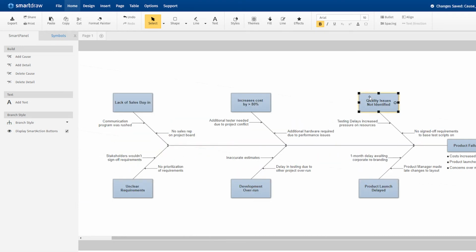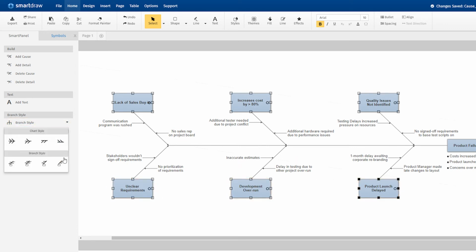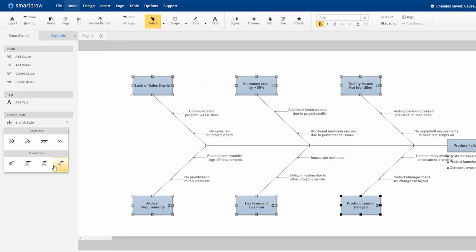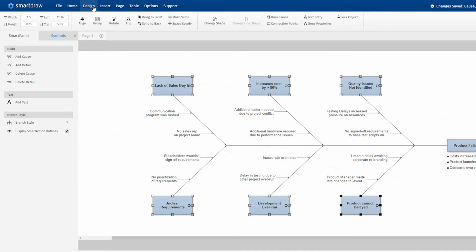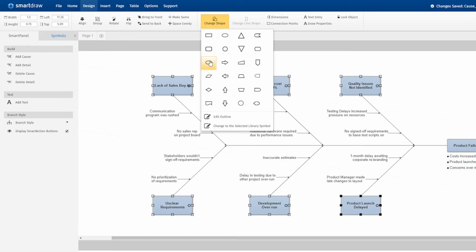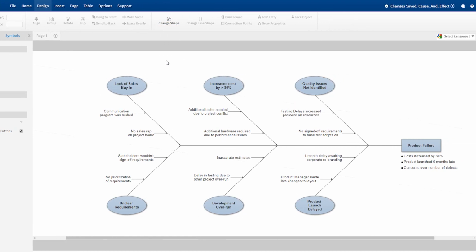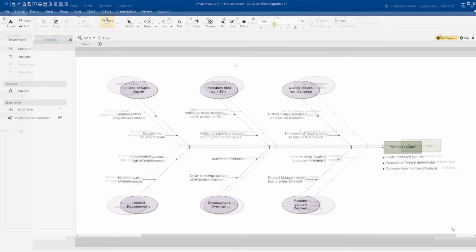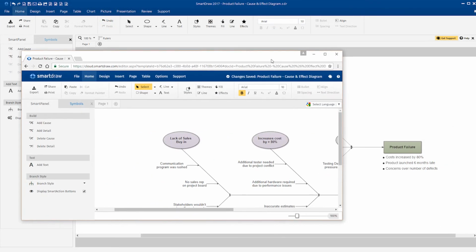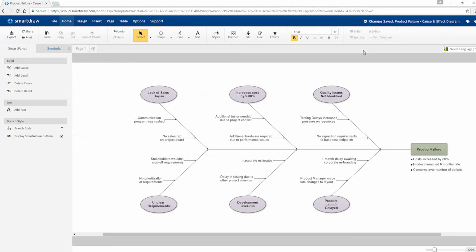To change the branch style, choose from one of the branch style options here in the Smart panel, and the diagram automatically shifts to that format. You can change the shape of your symbols by selecting them and choosing an option under Change Shape. You can further customize the diagram by selecting different quick styles or choosing a different option from one of SmartDraw's professional-looking themes. You can build your diagram the same way on the desktop or entirely online using SmartDraw Cloud.